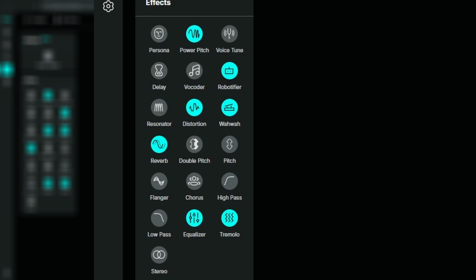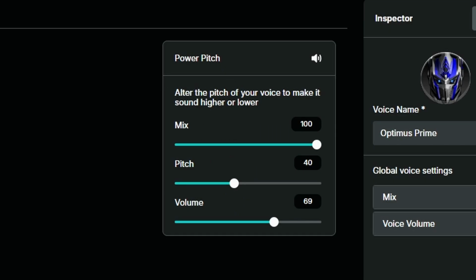robotifier, distortion, wah-wah, reverb, equalizer, and tremolo. And starting at the top, for power pitch, you'll need a mix of 100, pitch of 40, volume 69.